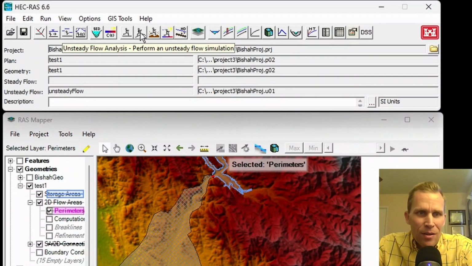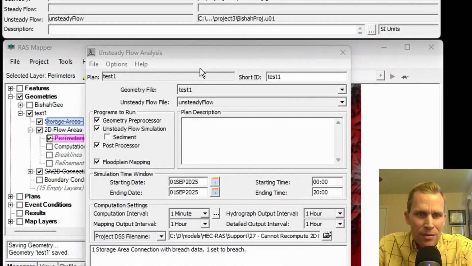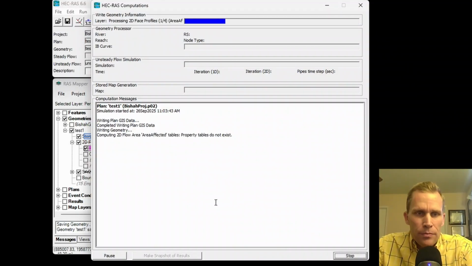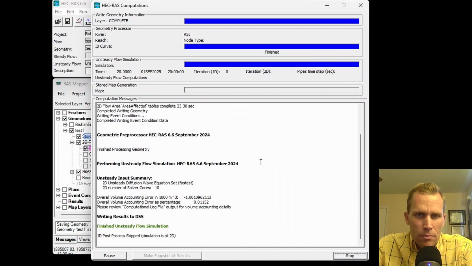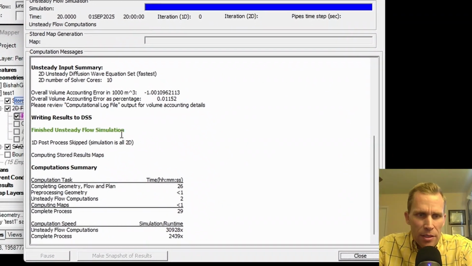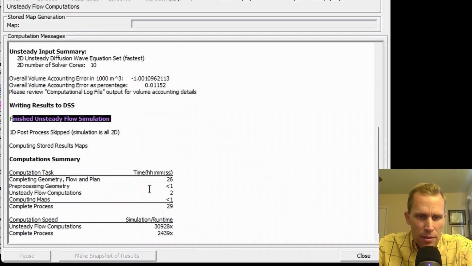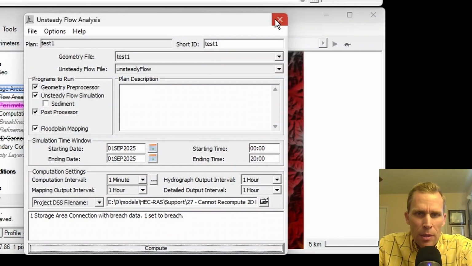I'm going to click on the stick figure running up a hill, which is the same as Run Unsteady Flow Analysis, and click on compute. See what happens here. Okay, so it looks like the geometry preprocessor is successfully running. Let this run for a moment. Okay, so it looks like we have a successful simulation. Let's go ahead and look at some results just to confirm. This took, what, 29 seconds, so not too bad. Go ahead and close that up.